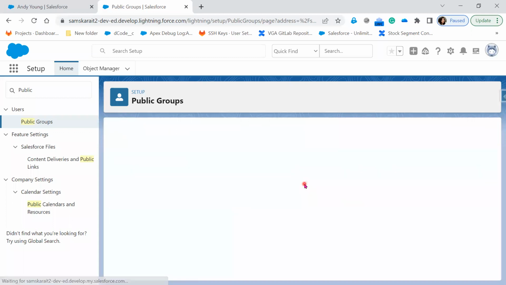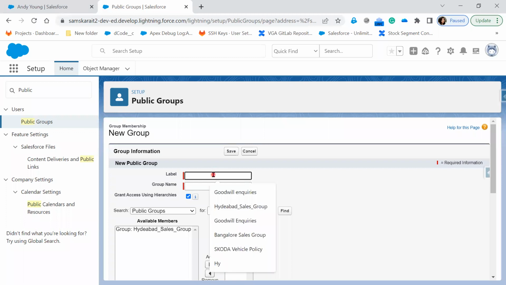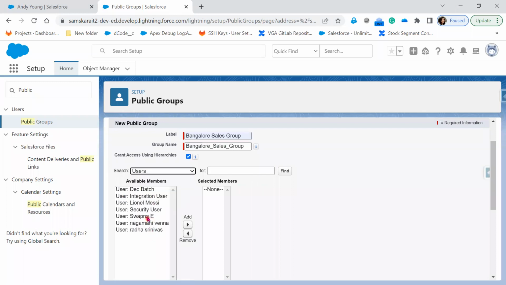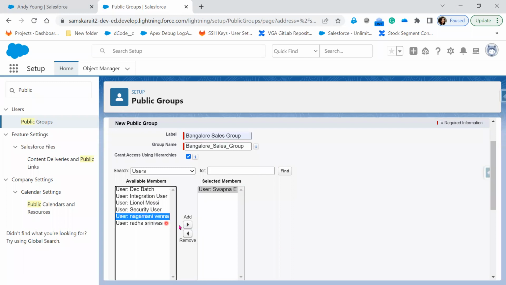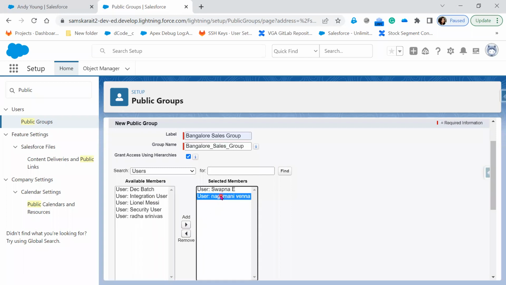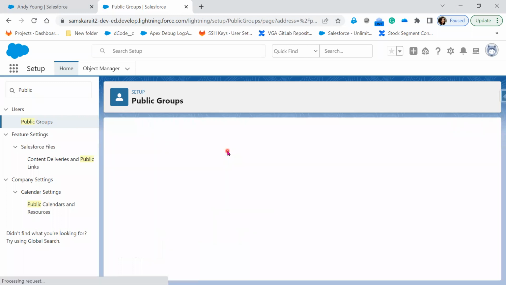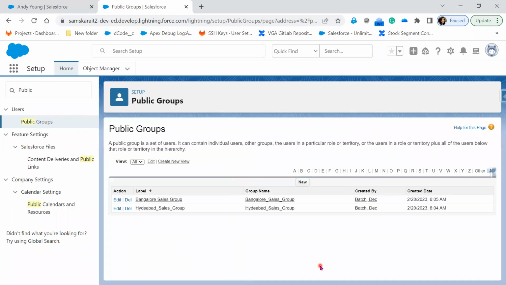If you want to create another group, you can take Bangalore sales group, and then you can add the users. See, it is showing the group here because I just added the group. And you can select the users. For example, you can take Swapna and Nagamani. A user can be in multiple groups. It's not necessary that this user is not already part of Hyderabad. Will the system allow me to add this user into another group? Yes, the system will allow, because a user can be part of multiple groups.